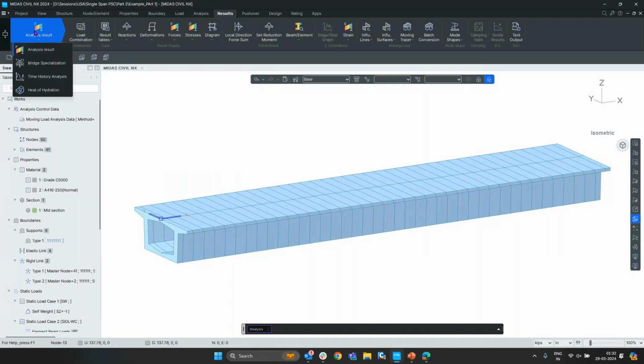Herein, we can get different outputs depending upon the type of the bridge that we are considering and the type of analysis that we are doing. Currently, we are only considering the analysis results as per the defined. We also can see the analysis results for the time history as well as for different specified bridges, such as the cable stayed bridge separately, as well as the heat of hydration analysis, right?